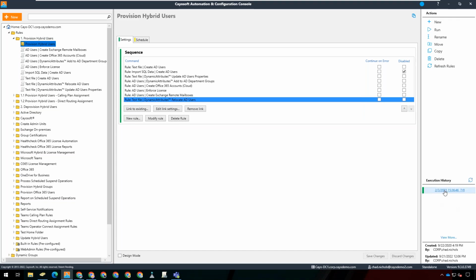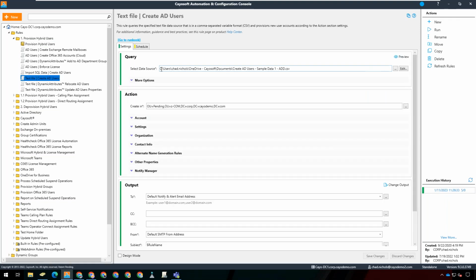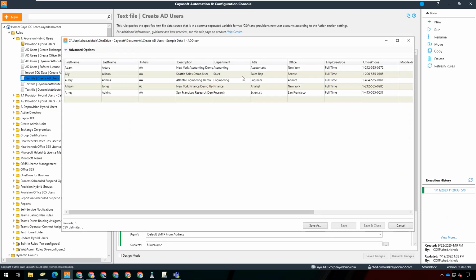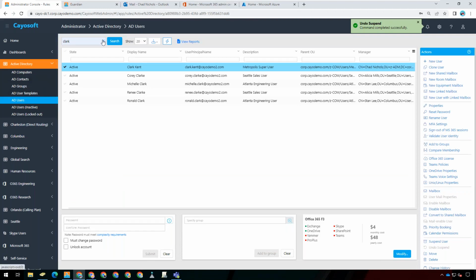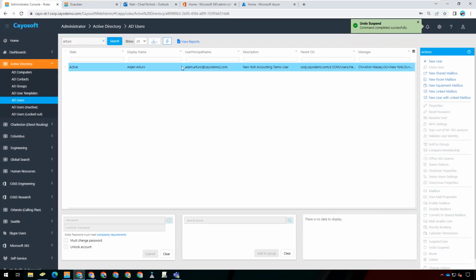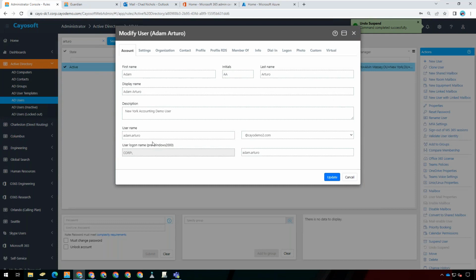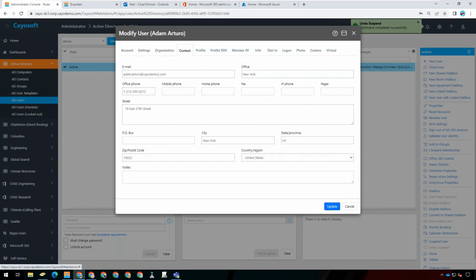Looks like the execution was successful, which is good. So now if I come into the web, I can check on these users. So let's look for Adam Arturo. So now if I look for Adam, here's that user account, and I can look at this user and see that based on my runbook, everything's been populated.